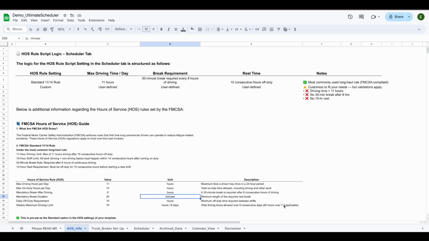So this ultimate dispatcher is one of the most complex templates that I've created in a while, mainly because I had to create a custom Google Sheet script to accurately calculate the ETA based on the FMCSA hours of service rule. So if you're watching this, I'm sure you're aware that in the trucking world, there are time limits on how long a trucker can drive and how many hours of break they can have, right?